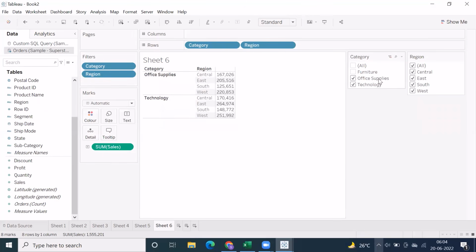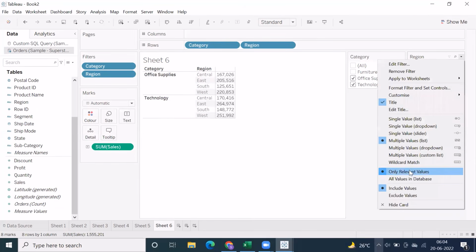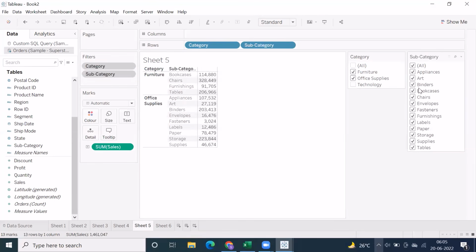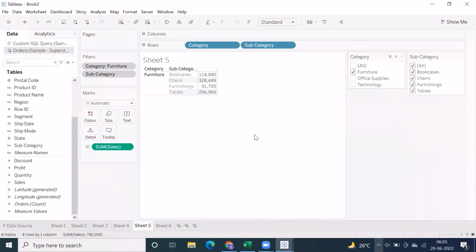Do you have any difference between the relevant data and show all values in the database? No, right? Because this is a many-to-many relationship, okay? And we have data across all the levels for all the categories, right? So if it is not a parent and child relationship, you don't see much difference in the relevant data. But if it is a parent and child, you can see the differentiation in the relevant data.